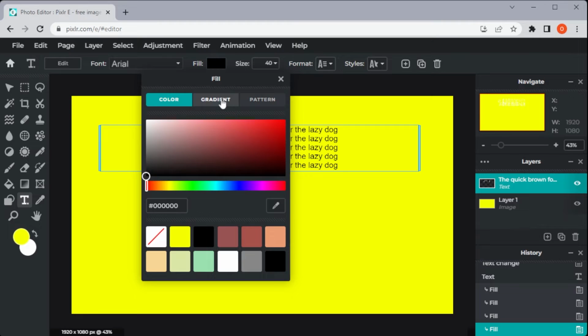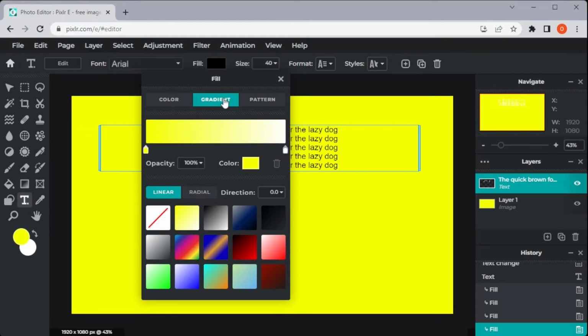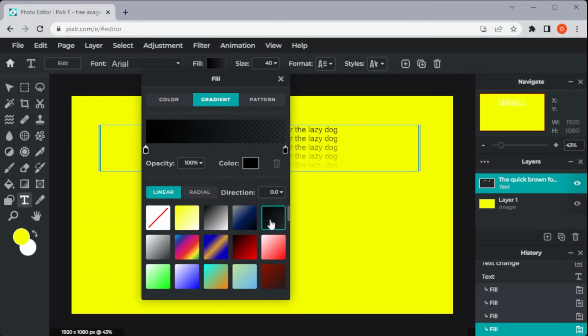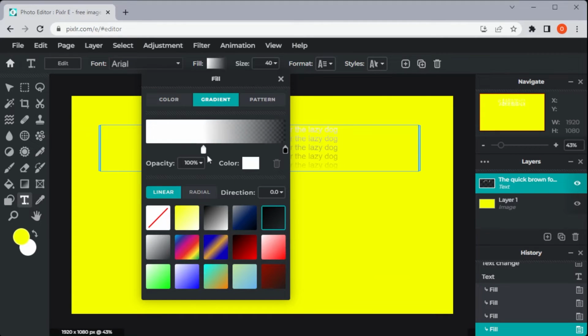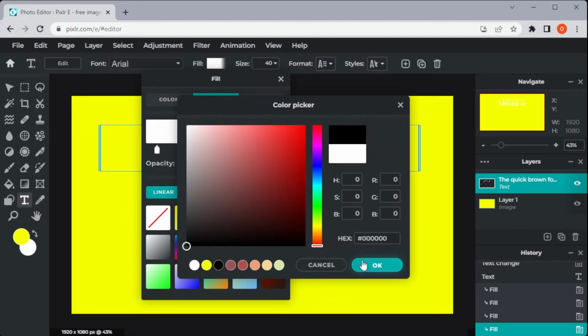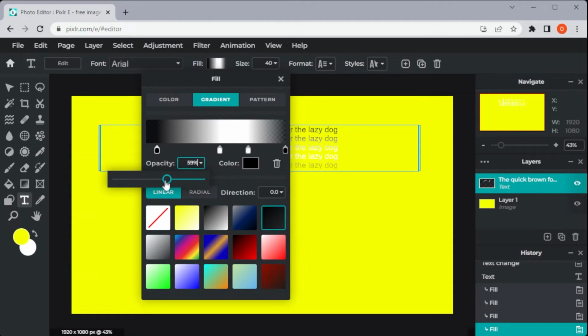If you want to make a gradient text, you can choose the gradient option in the fill panel. You can choose any of the presets provided, or you can customize the gradient. To do this, click on the color that you want to change and adjust the color to your liking. Then, move the colored pin depending on your preferred gradient pattern. To add more colors to the gradient, simply click on the part where you want to insert another color. You can also change the opacity of the colors individually.